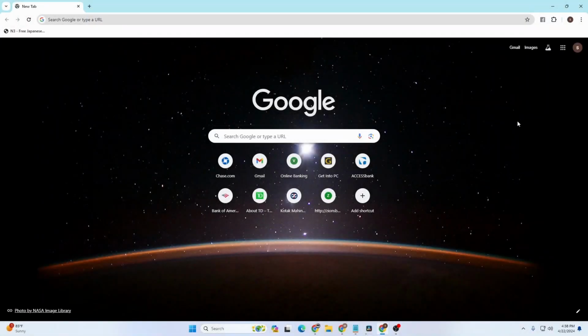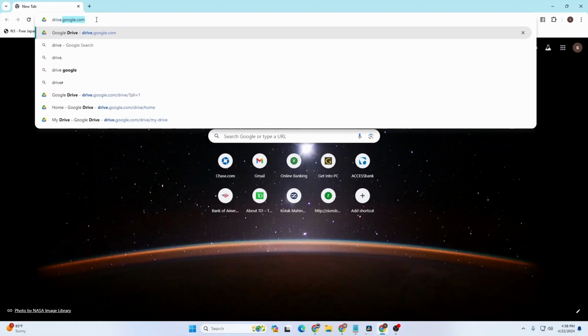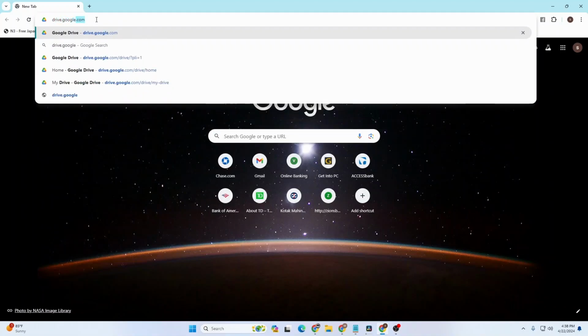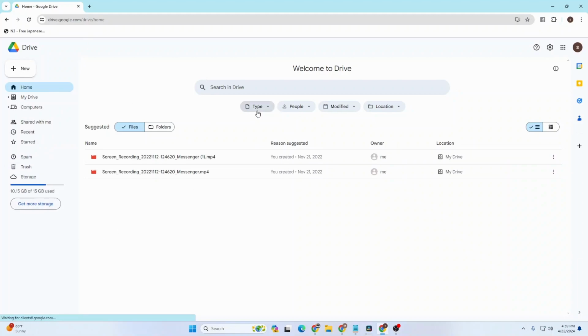Now to download files from your Google Drive, first open up your preferred browser as I've already opened the Google Chrome, and on the search bar click over there and type in the address drive.google.com, and then your Google Drive will open, guys.